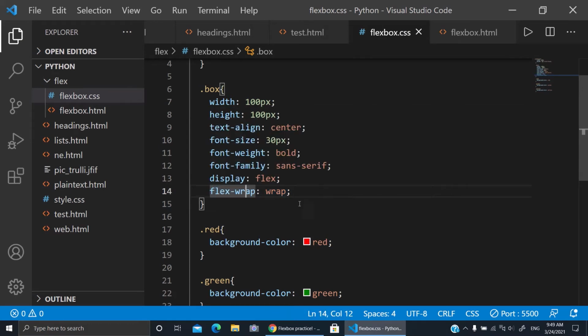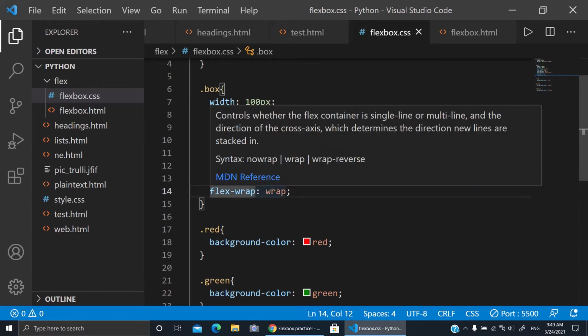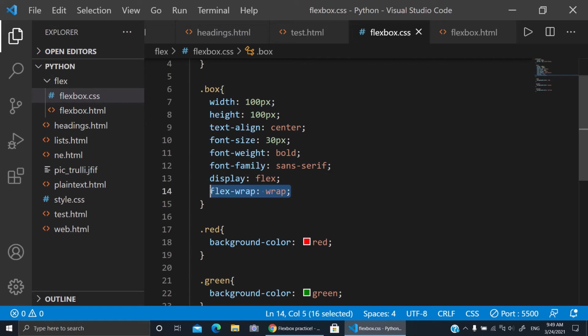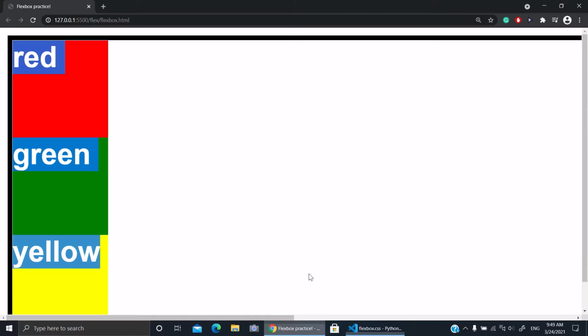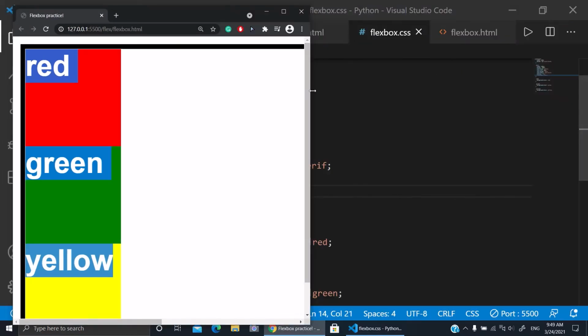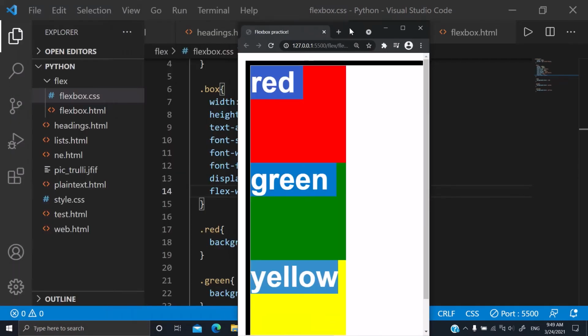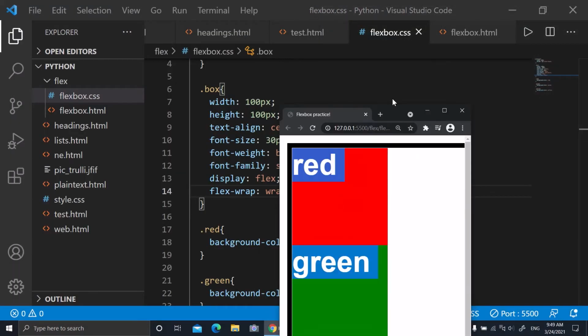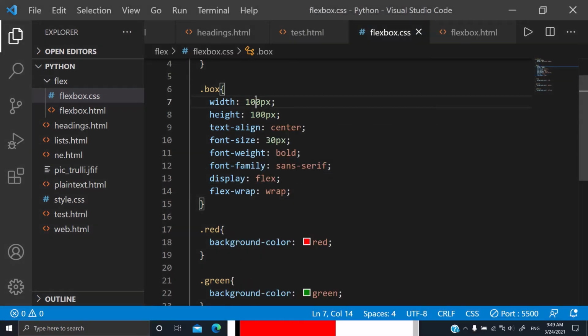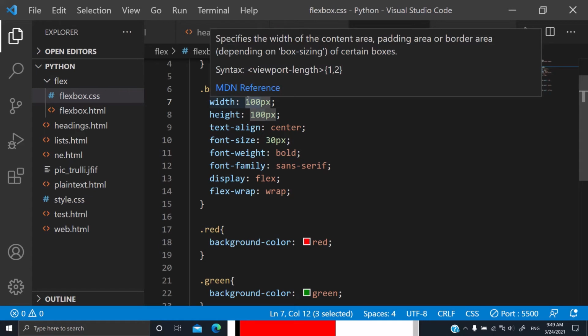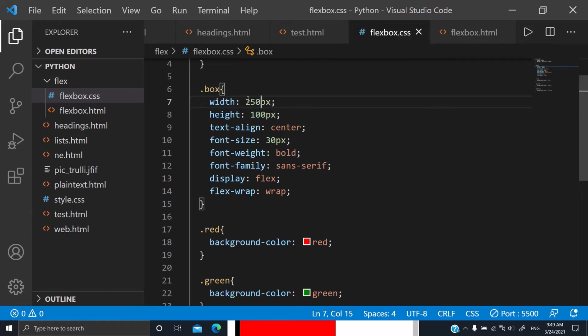And the flex-wrap, we must make its value wrap, so it will be on, and display is flex. You must do both of these. Let's test what it does. For example, I want to minimize it, make it 50 pixels, or make it bigger, for example 250 pixels.